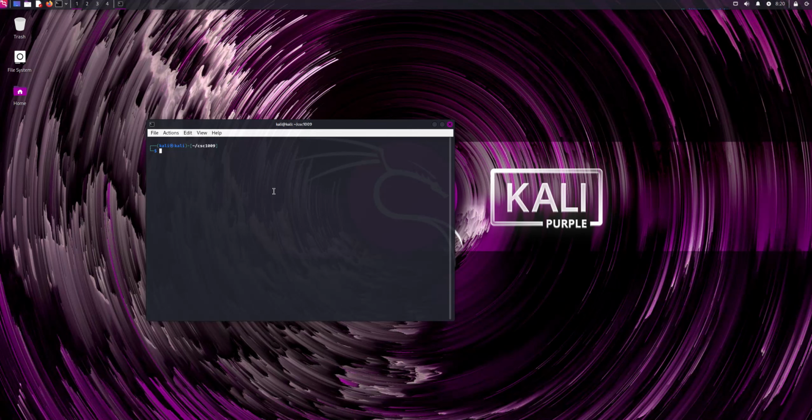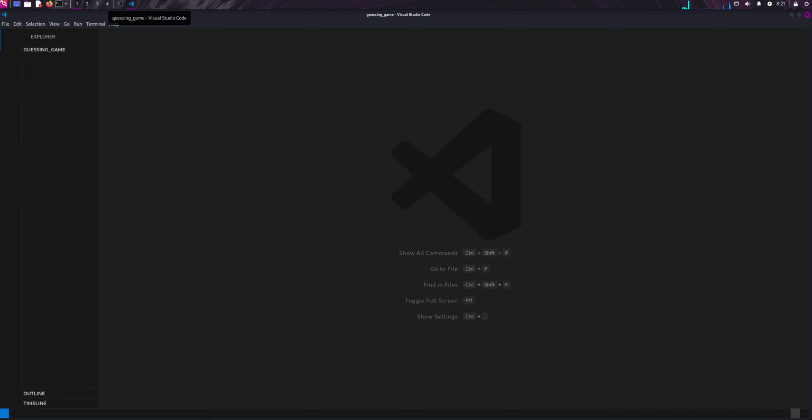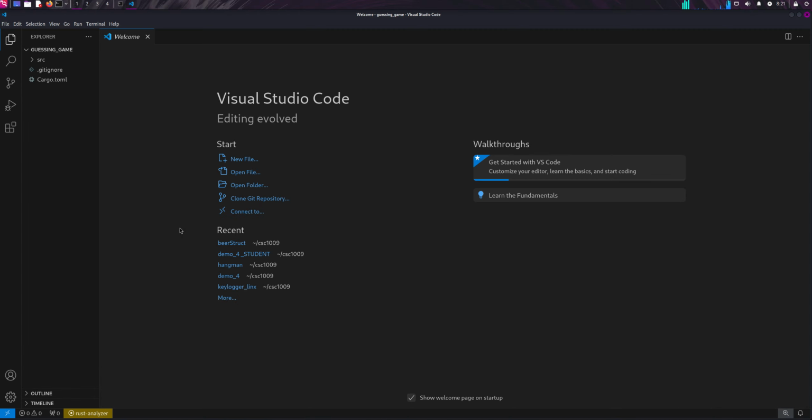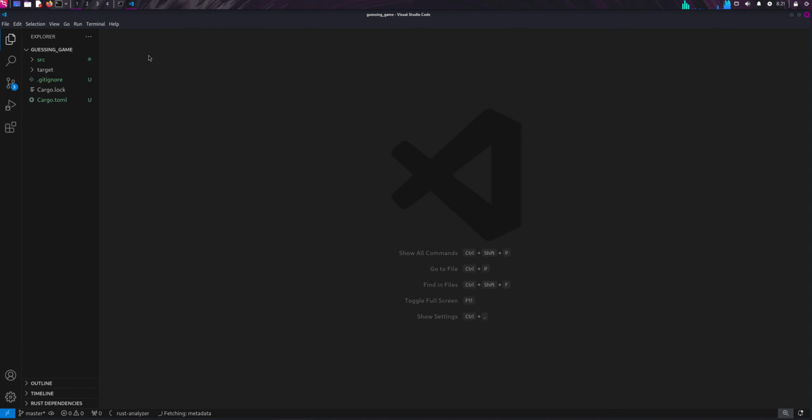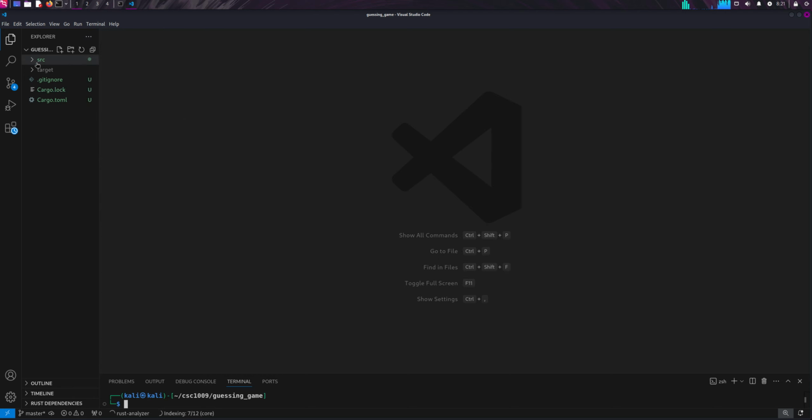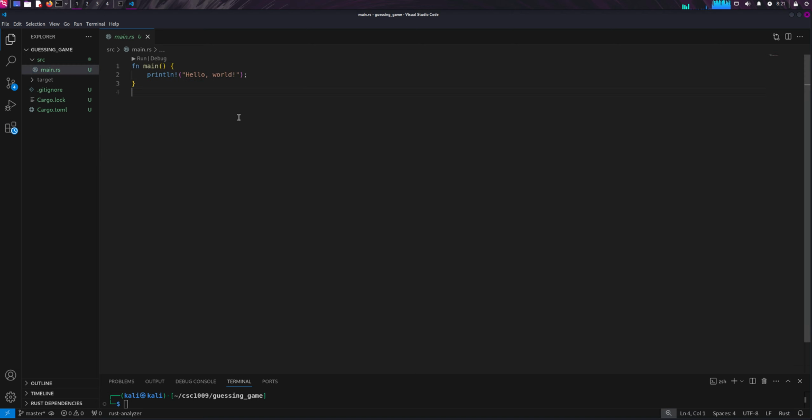Okay, so we're gonna kick it off here by creating our new project. I'm just gonna do cargo new guessing game pipeline and then code guessing games to open it up. This may take a minute. Once our guessing game is open, I normally open up the terminal just a little bit so we have access to it. Then we're gonna open up our main file, our entry point.